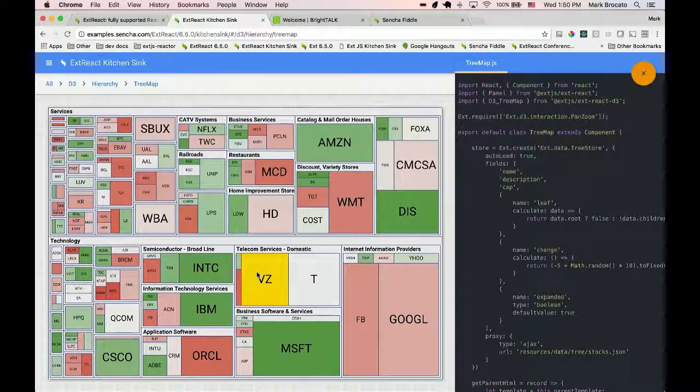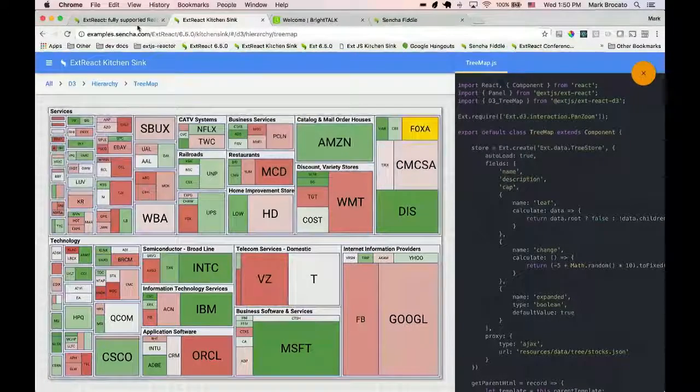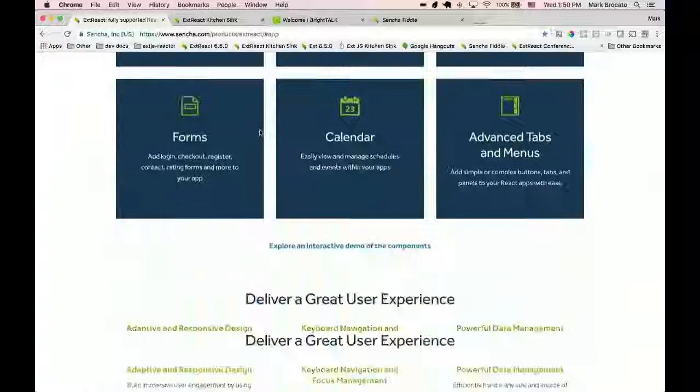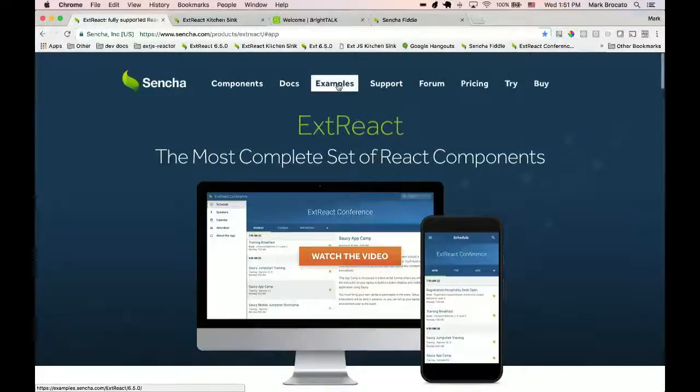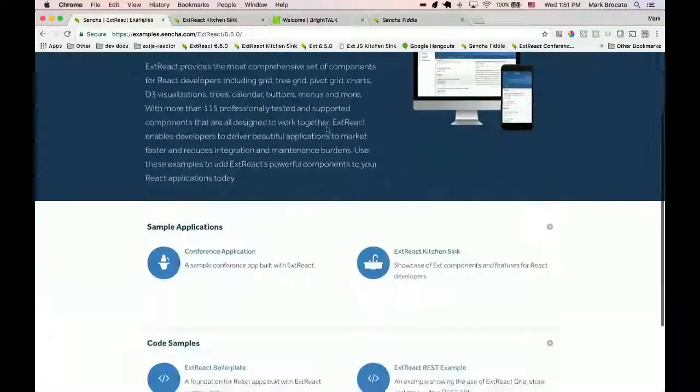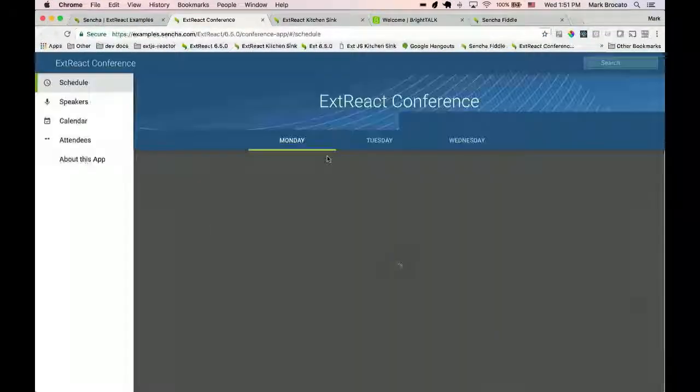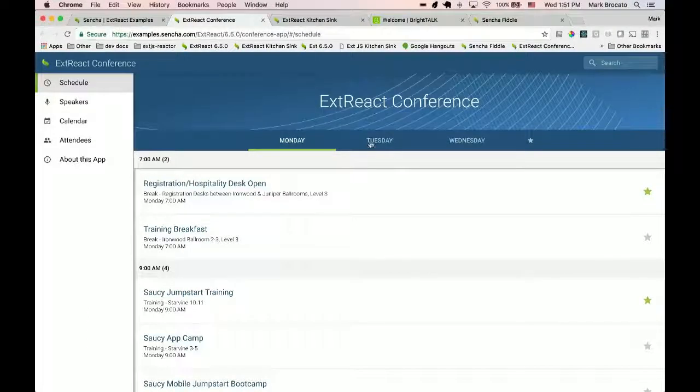We've got another question here. Does ExtReact play well with Redux? It does. In fact, the kitchen sink uses Redux, and most of the examples that we provide use Redux. The one fully fledged application example, if you go to the ExtReact page and go to examples, is this conference application that we wrote, and it uses Redux in addition to React Router as well. So if you're using Redux, you're in luck because we have a lot of good examples.